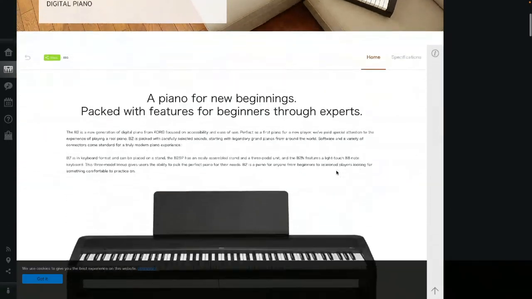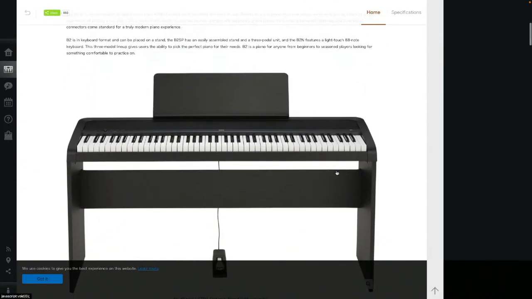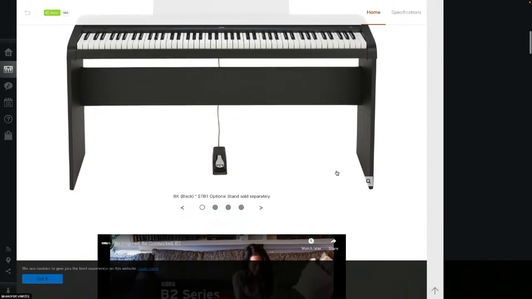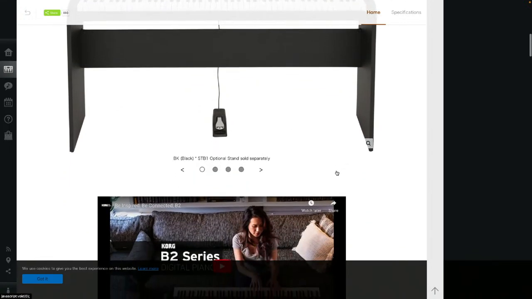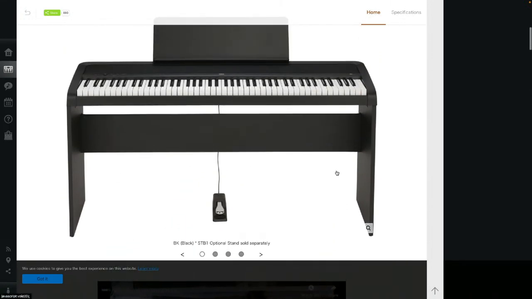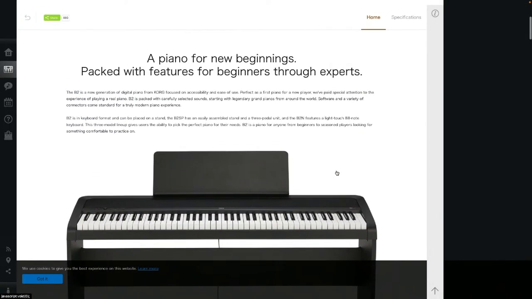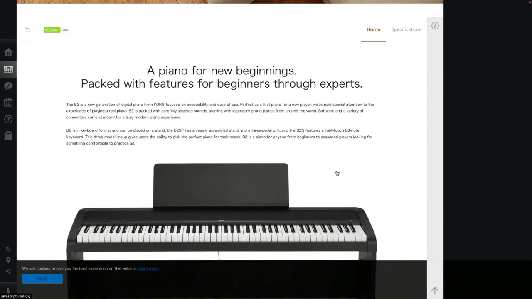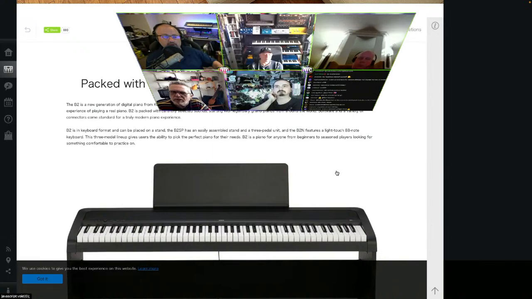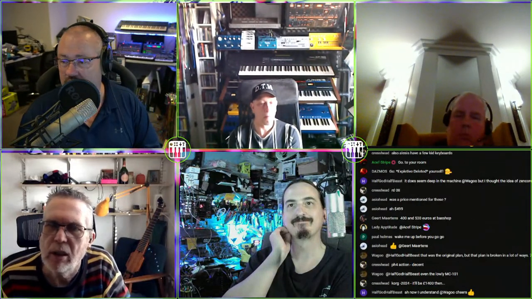Remember it now. Yeah. You can probably pick up a B1, which is just as good. You don't need the stand. It doesn't always come with the stand. It's much more expensive if you buy it with the stand. You can just buy the keyboard, the piano, on its own. Yeah. That's actually a nice feature, believe it or not. Yeah. Not having to buy the stand.